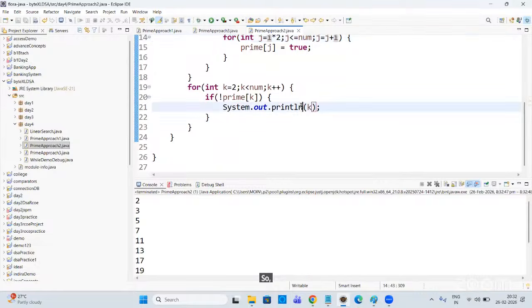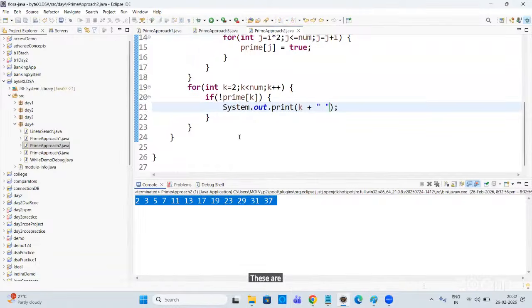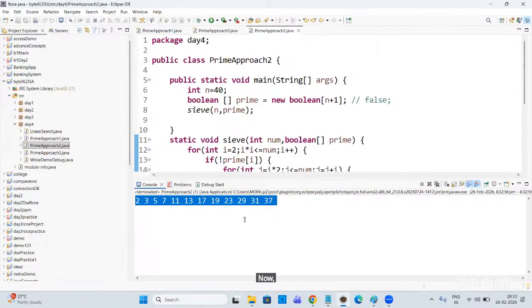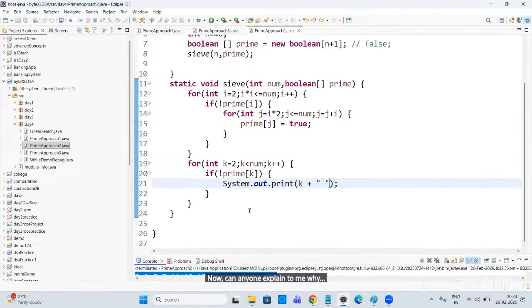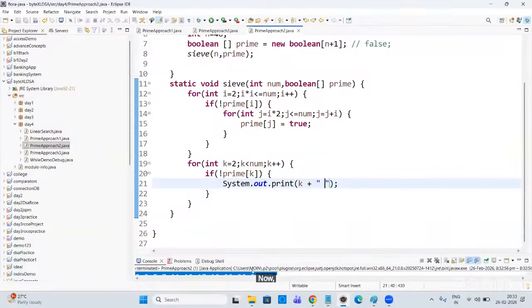So see here what happens: we are again getting the same answers. If you dry run this code, these are again our prime numbers. Now, can anyone explain to me why I am calling this one the best use case? First and third ones are understood. Now, can somebody explain what has happened in the second one, the prime approach?